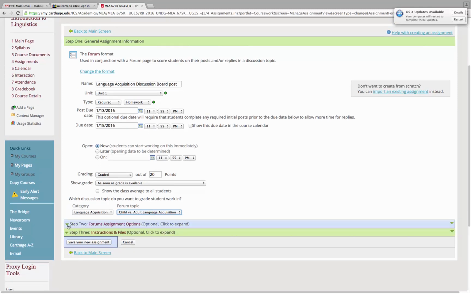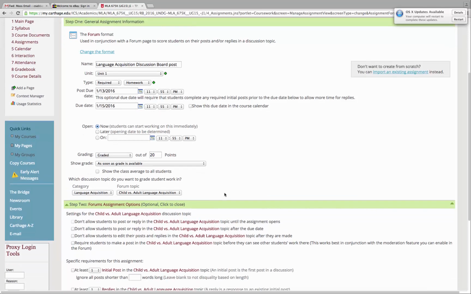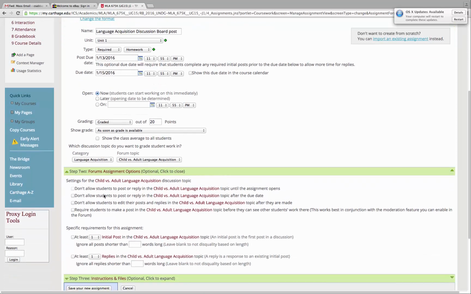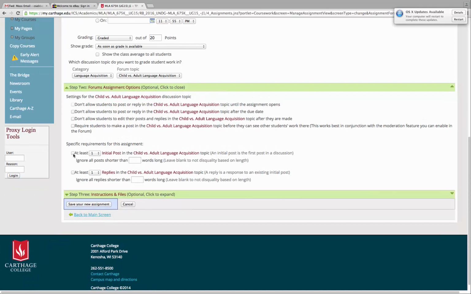All right, now here's the important part probably. Okay, you can read these, figure that part out. I don't use them. All right, how much are you requiring your students to do for this? Do they need to do, in my case, at least one initial post? Okay, and I want to ignore anything shorter than 100 words, okay? And I will tell them this ahead of time, let's say 90, but I'll tell them it has to be a 100-word posting or it doesn't count.